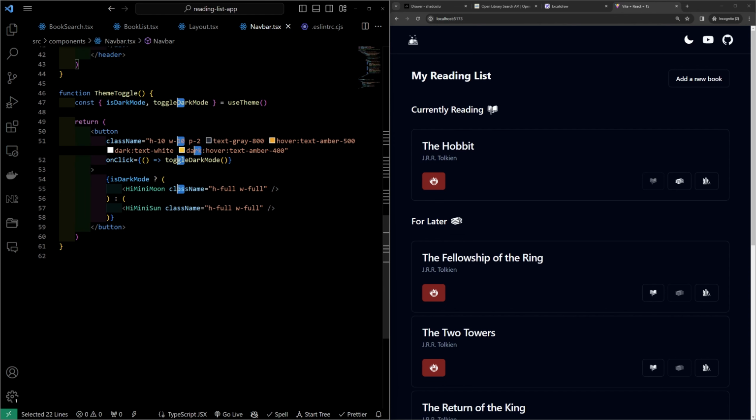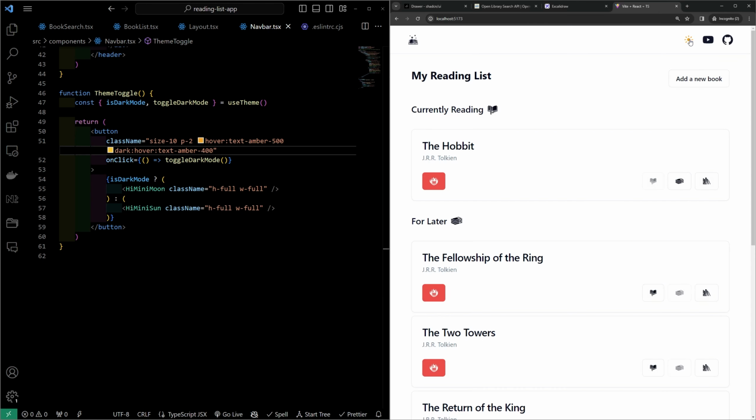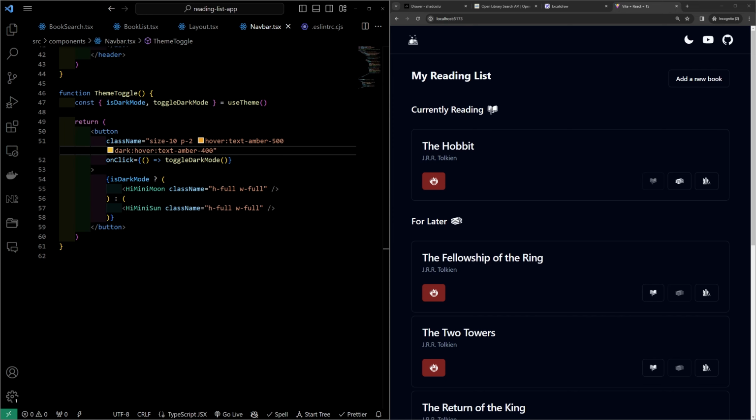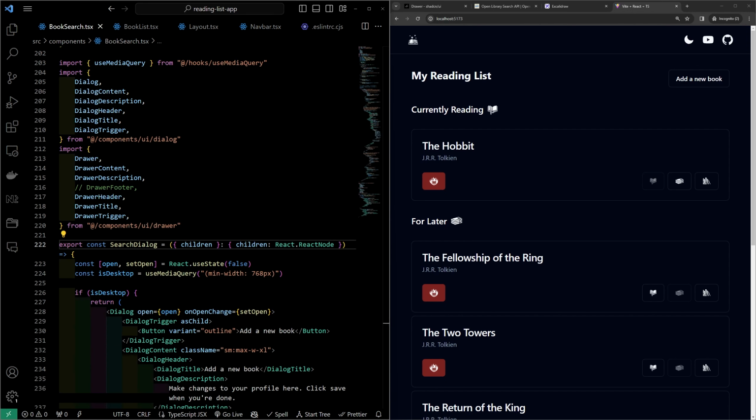So let's head down to the theme toggle, update these styles real quick. So replace these with that, save, there we go. Dark mode is working just fine. So now we can head to, I believe it's the search. We need to do some updates over here. So these are going to be quick.